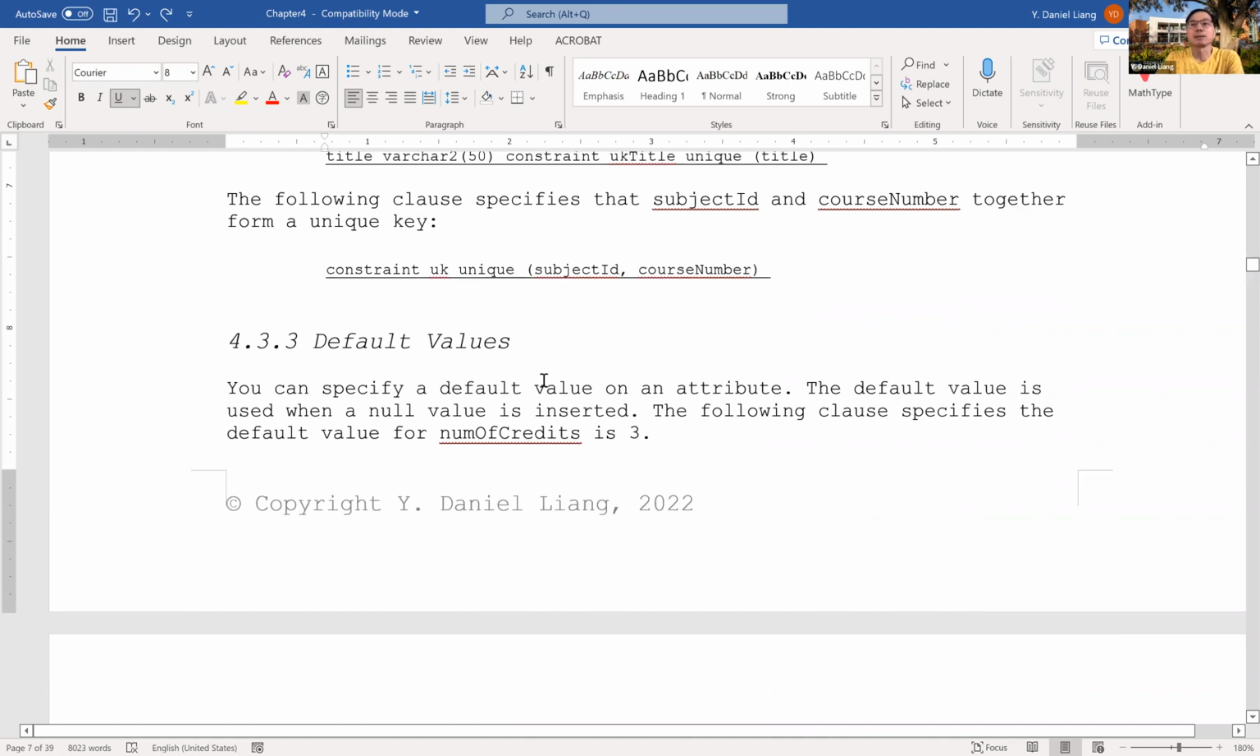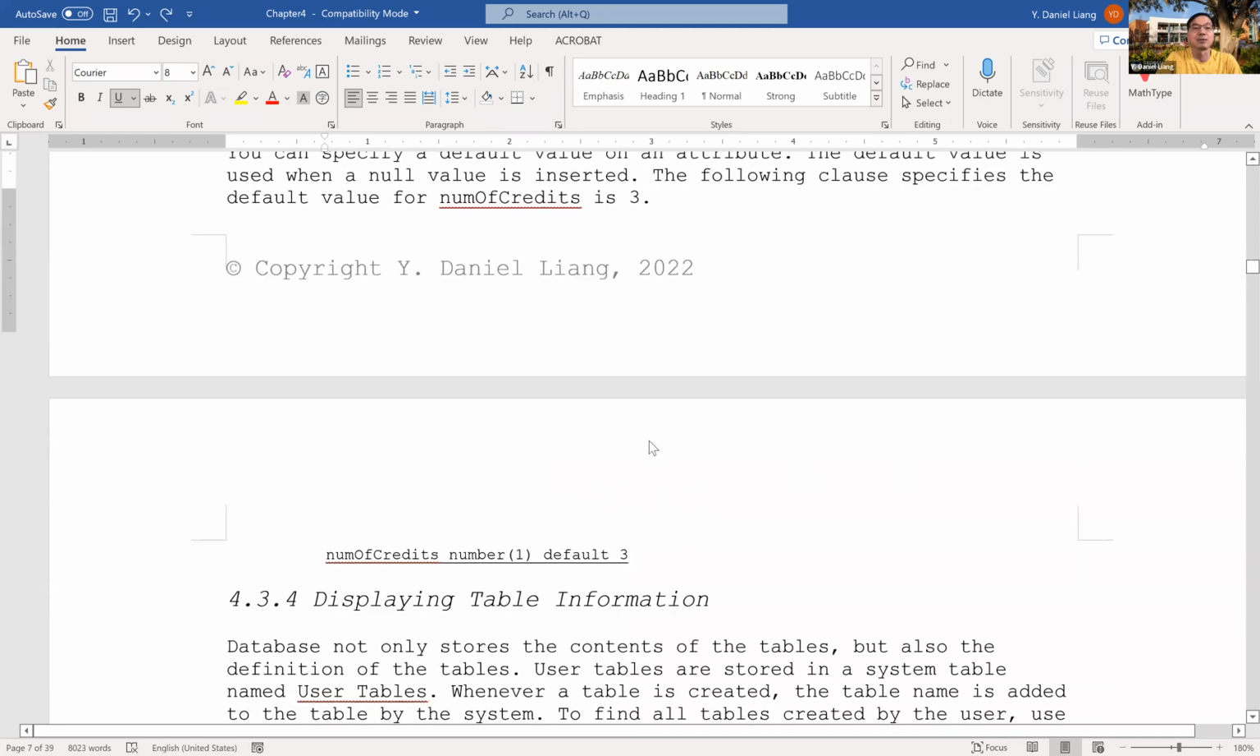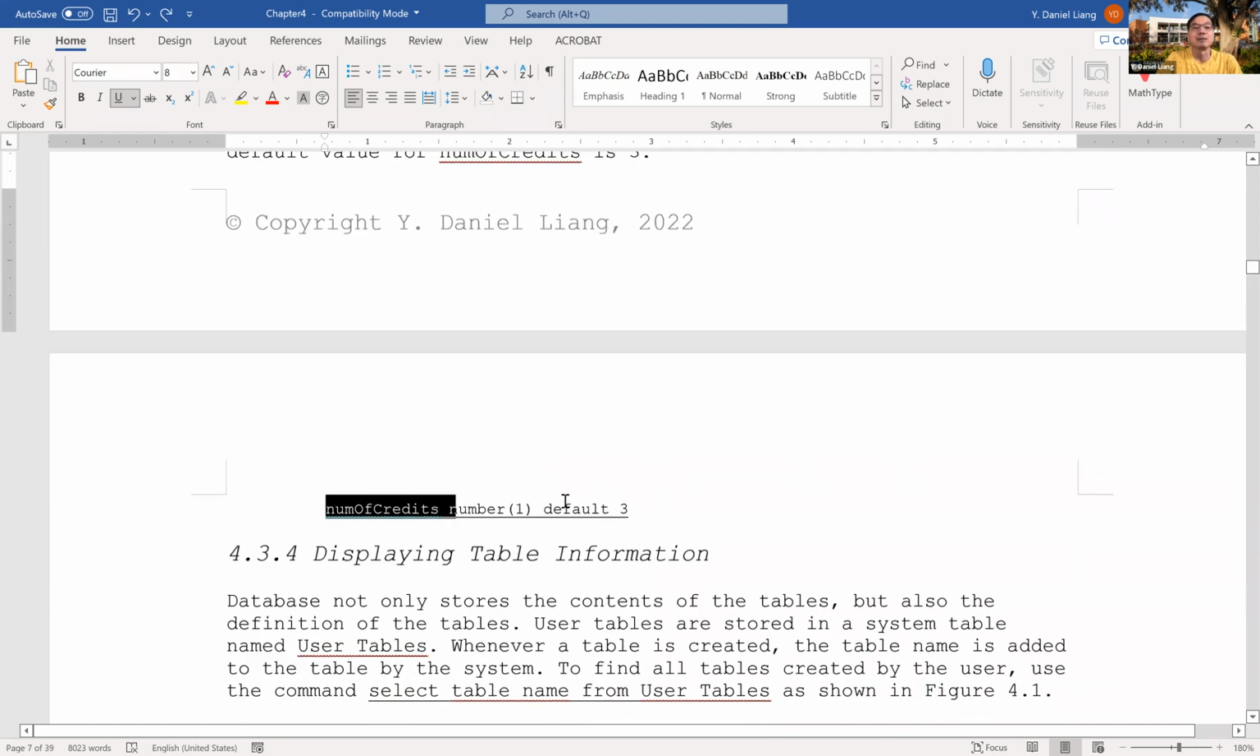Let's look at some default values. You can specify a default value in an attribute. The default value is used when a null value is inserted. Here, the clause specifies the default value for number of credits as 3. You can have a default value when you declare this attribute, which is a number, and here the default is 3.